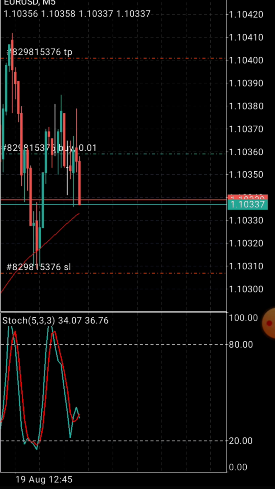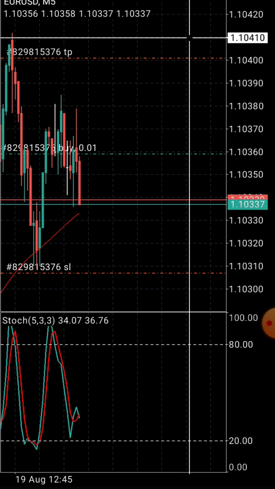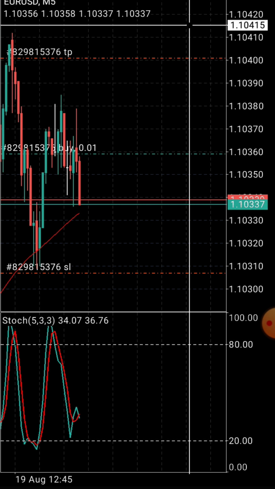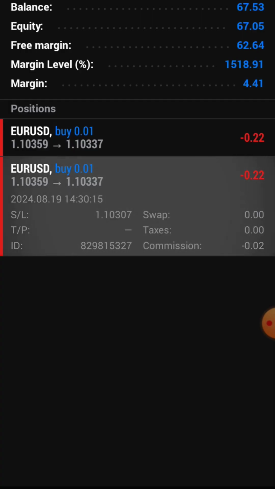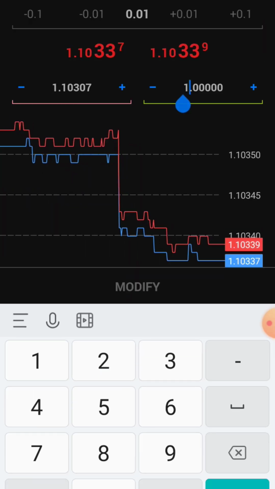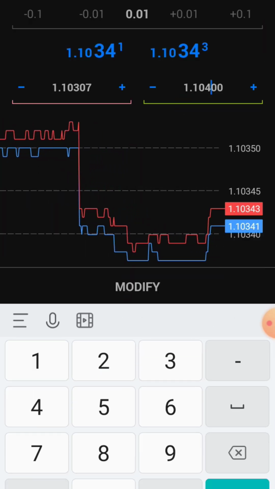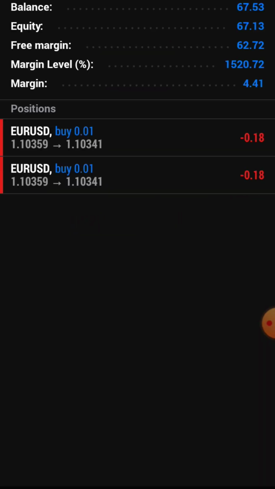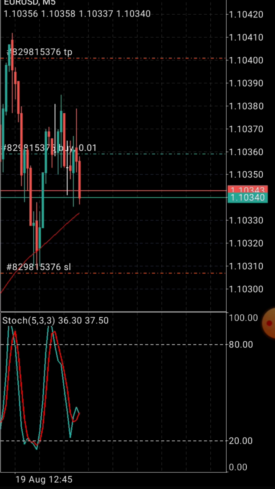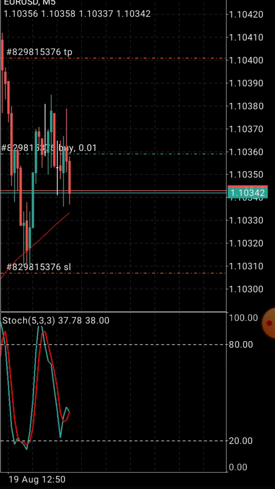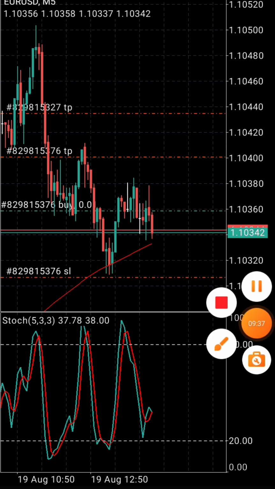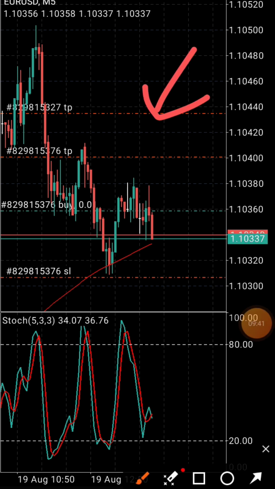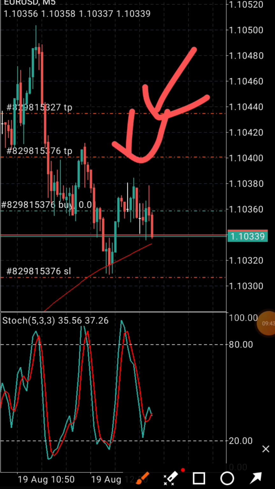Similarly, suppose I want to apply TP at 1.10415, 1.10435. Okay, so this is my TP2 and this is my TP1.